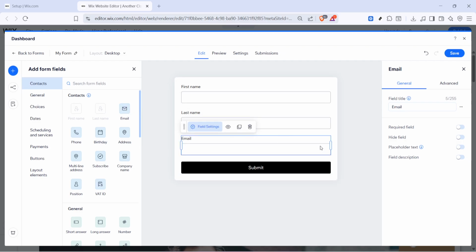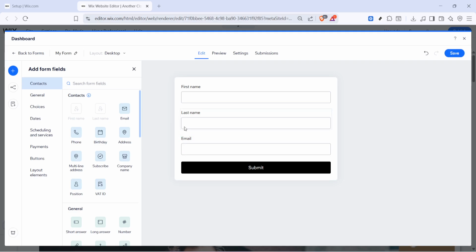Click the email field next. This is the most important field for follow-ups, so consider marking it as required and enabling basic validation if available. Clear placeholder text like name@example.com helps reduce typos and improves deliverability when you contact visitors later.